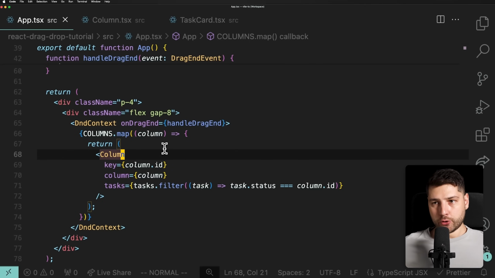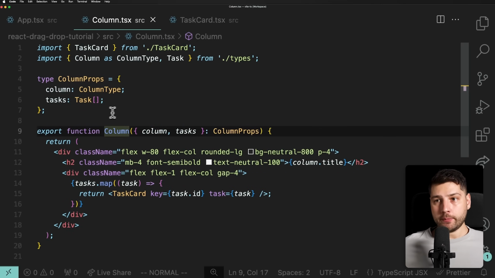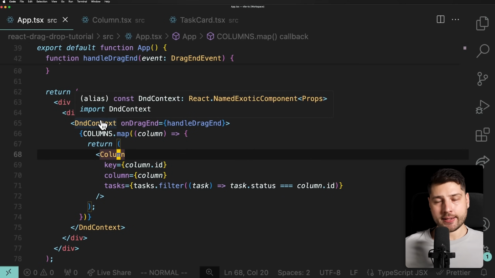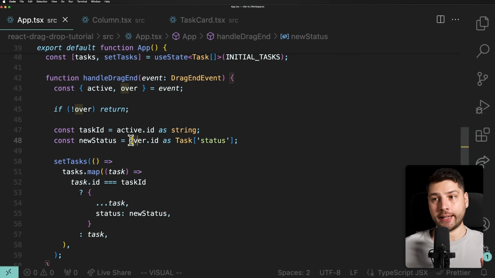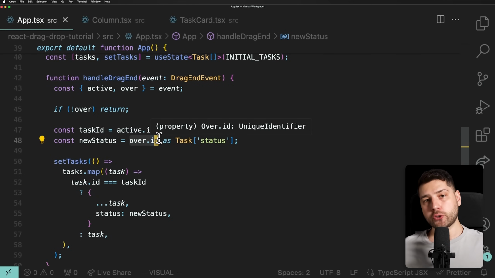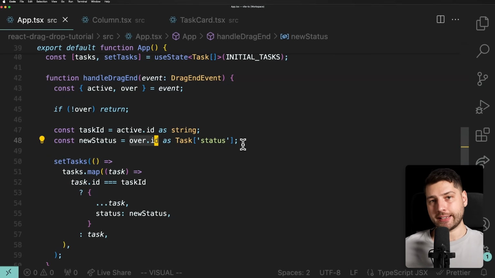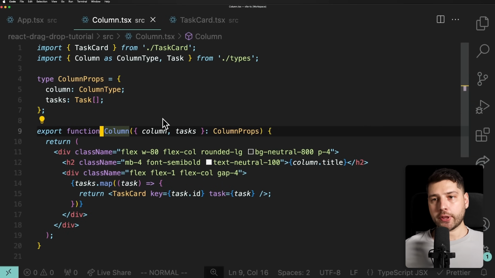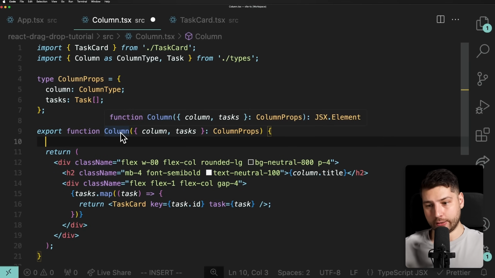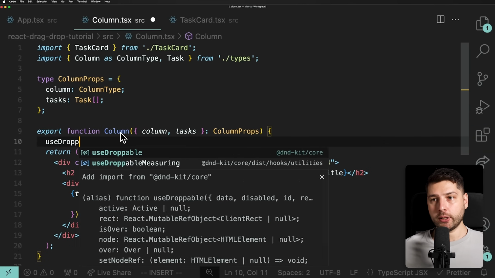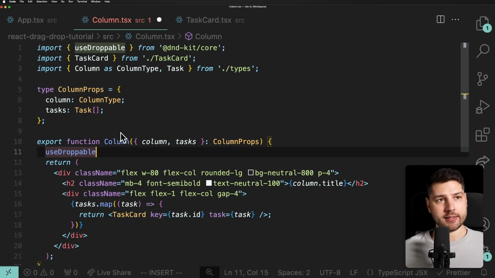Then the next step for us to do is now to come here to our column and actually connect this column component to this drag and drop context and actually specify the ID of the column, which is then going to go again inside of this over.id for us to know which column we've dropped our task into. So that's the next step. And for that, we're going to be using a hook from dnd-kit, and that is going to be the use droppable hook. We're going to use droppable because this column is going to be the place where you drop things into. So we're going to do use droppable, and we're going to import this from dnd-kit/core.